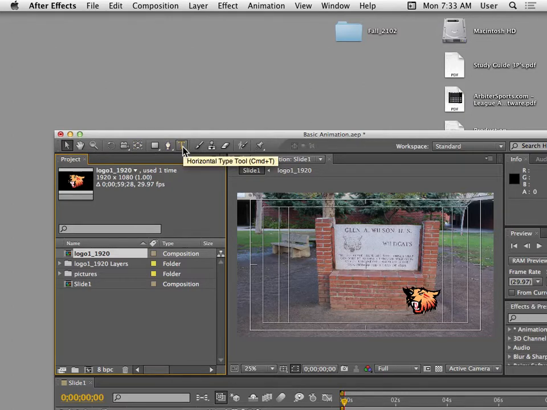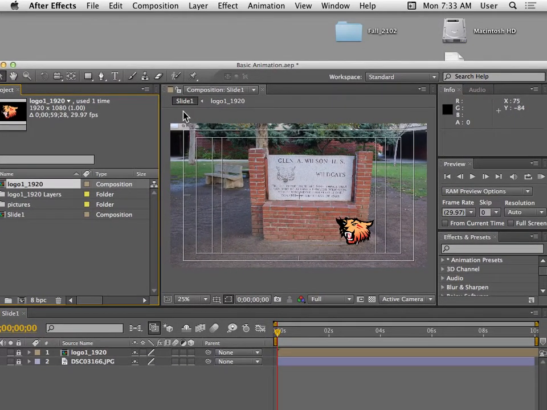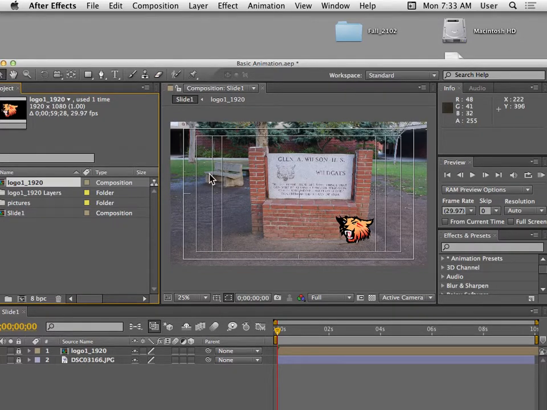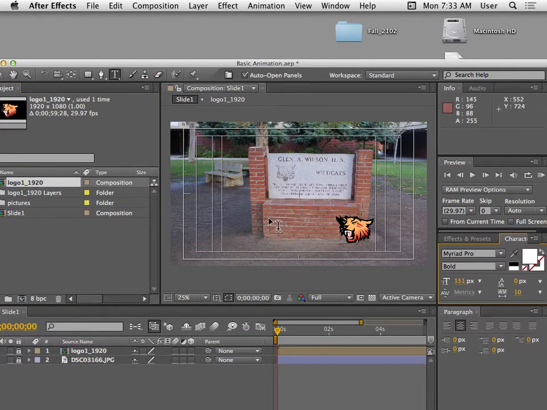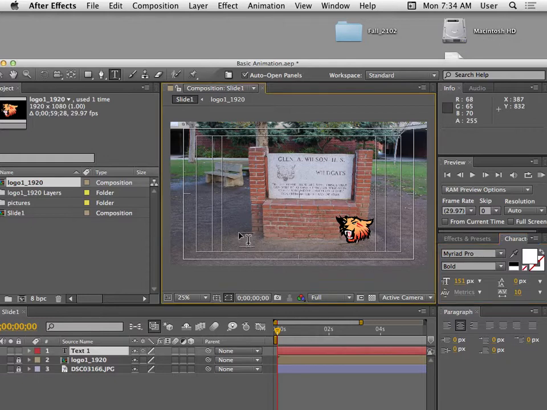If I hover over a tool, the tooltip appears. Looks like the horizontal type tool keyboard shortcut is Command T. For you guys, Control T. So I'll press Control T, and now I have access to the type tool. Look at the icon for the type tool. It's pretty funky, huh?